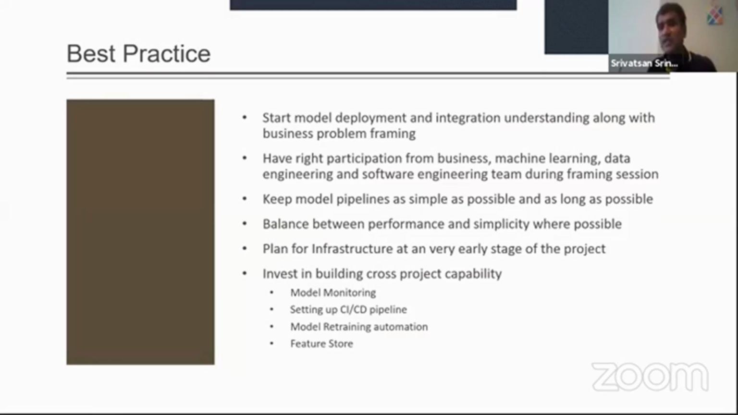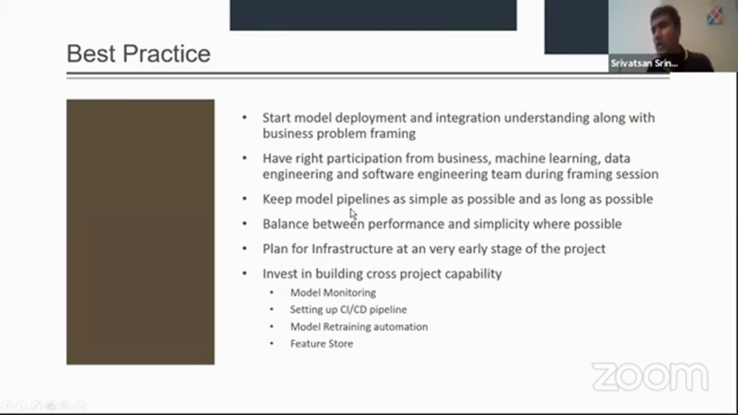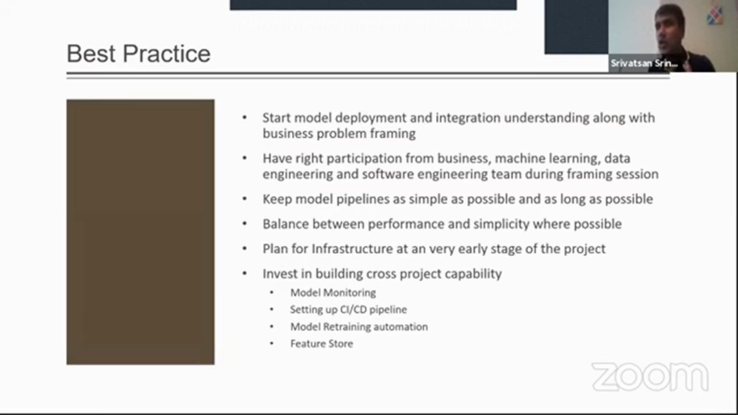That is the first and second point. Keep your model as simple as possible and as long as possible, right? That's what I say, you don't need to always start with the very complex model for your problem. Yes, if you are doing an image classification problem, maybe a convolutional neural network is the simple model.